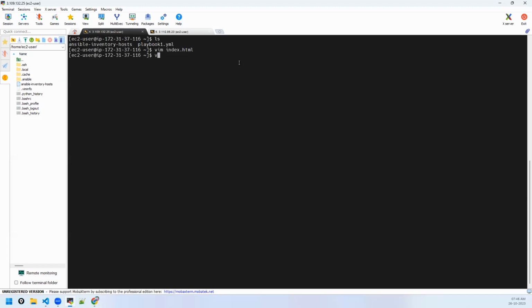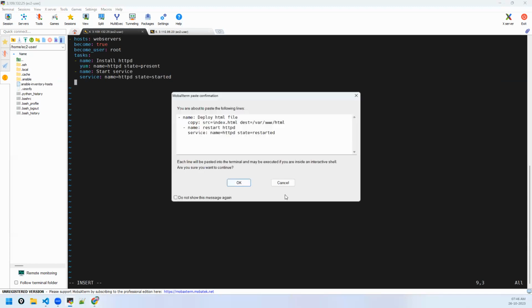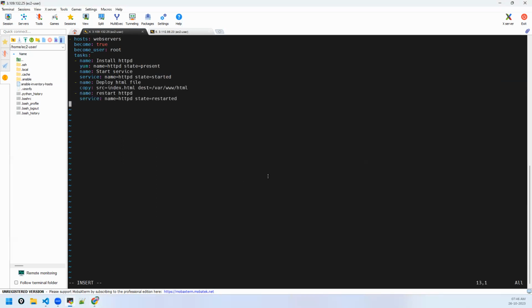Okay, this one I want to copy. So let's edit the playbook. Here I'm going to add the task which I have shown some time back, using the copy module, and restart. This will copy that HTML file into the www.html of the target machine.